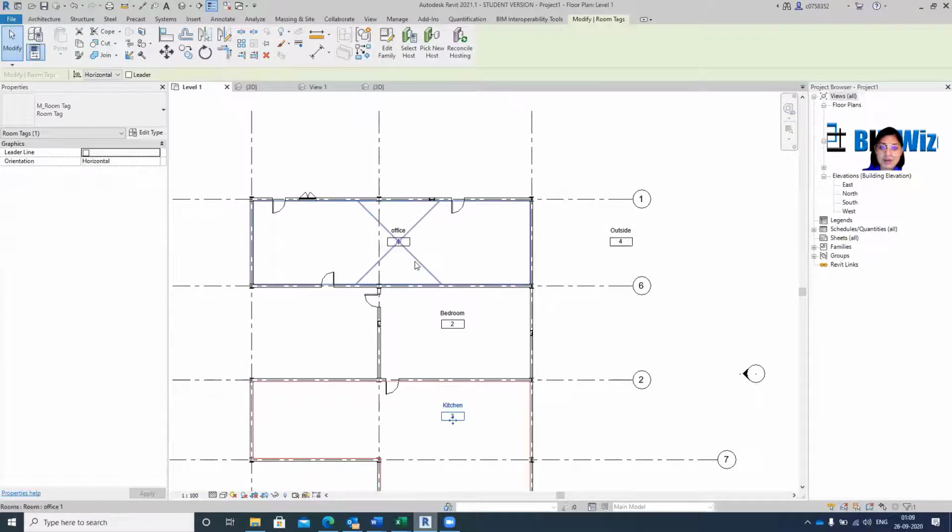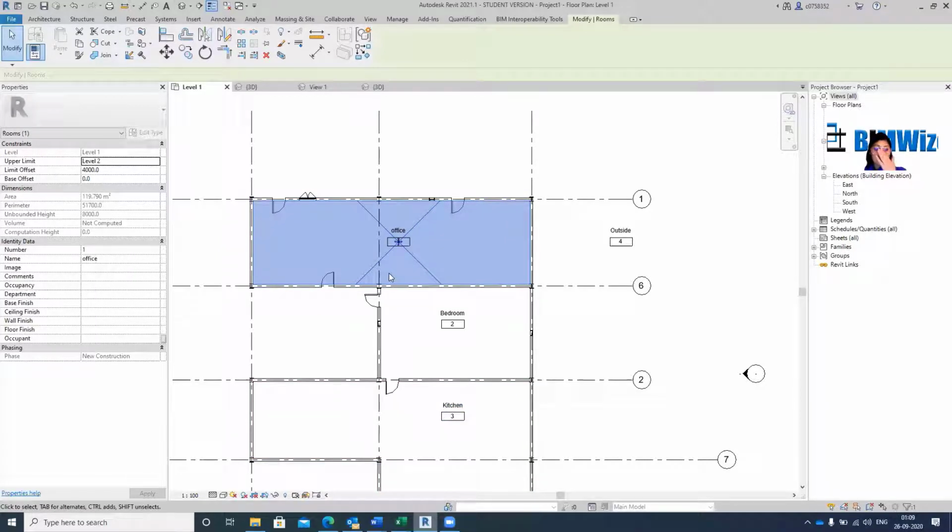So if I select one of these, what this is actually doing is creating an imaginary bubble. It's creating a bubble with the exact dimensions that we have given. It's taking the boundary, plus it's taking the height from the base level and then the upper level, and it creates a volume. So if you go in here, you would find the area of this room, you would find the perimeter, you would see an unbounded height.